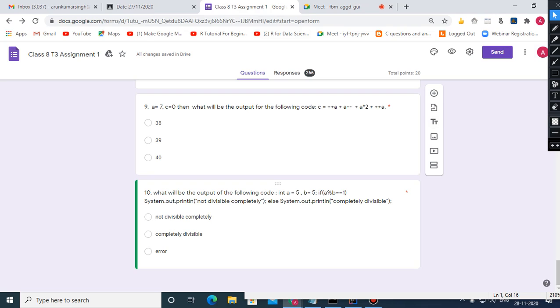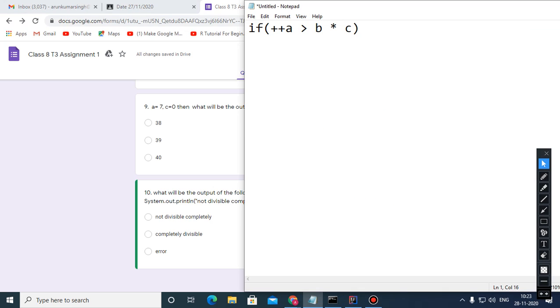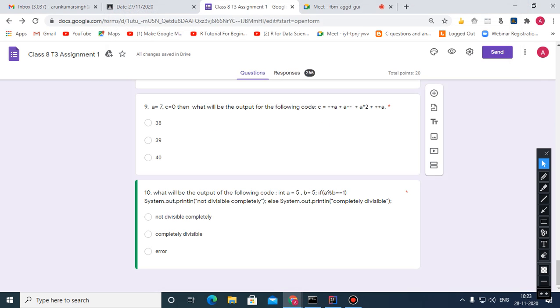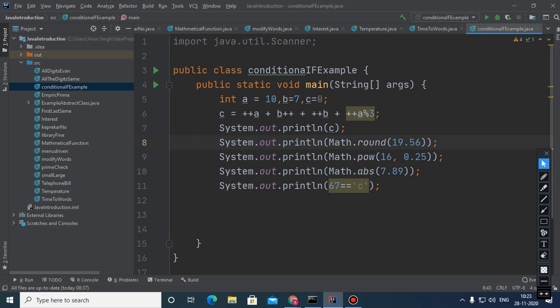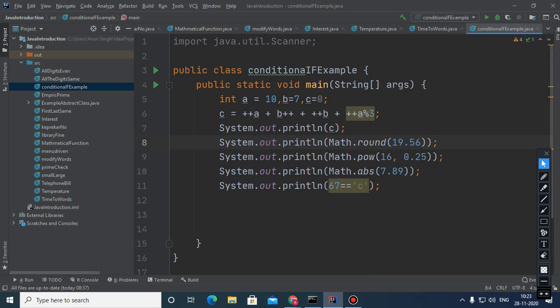a is 5, b is 5, and a mod b is not 1. Yes, it is completely divisible. So this is all about the question paper. Okay, now we want to do some questions. Yes, I will explain.